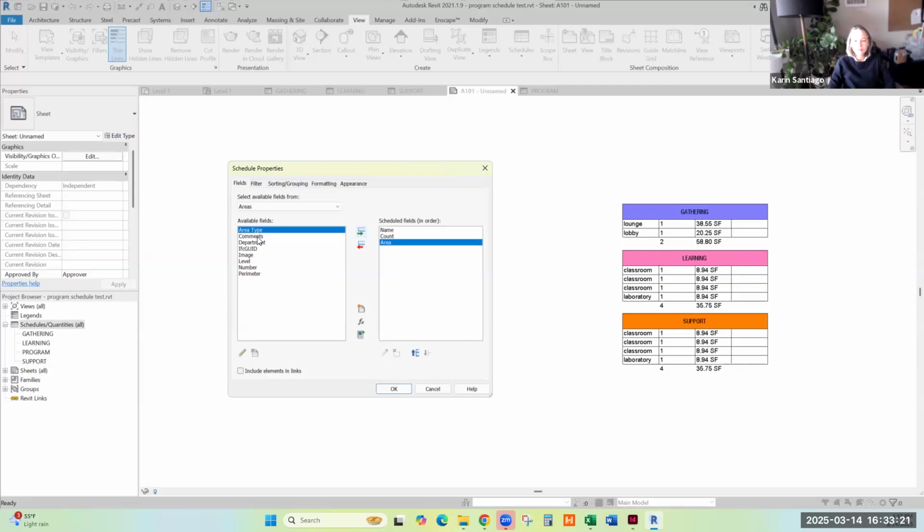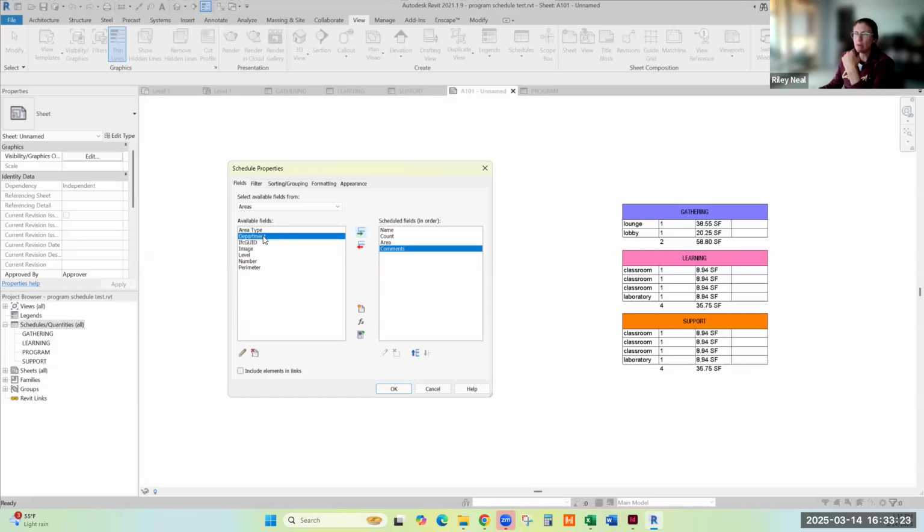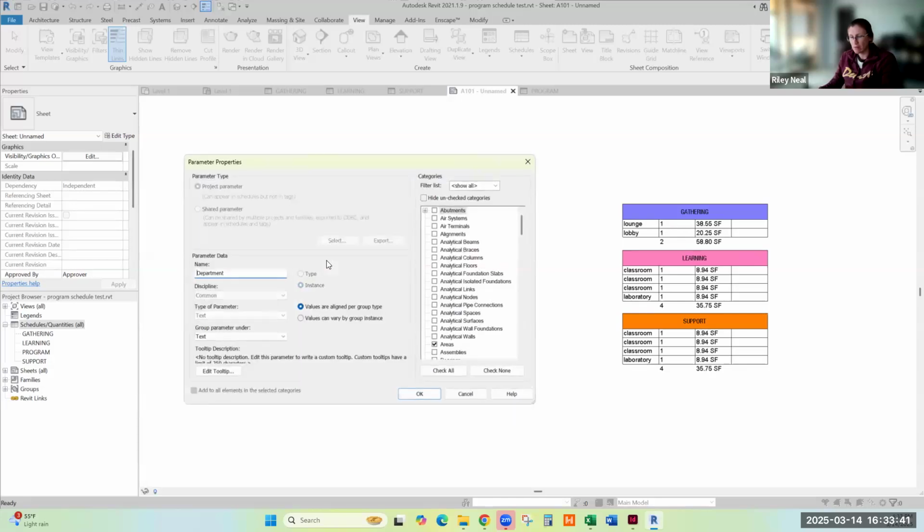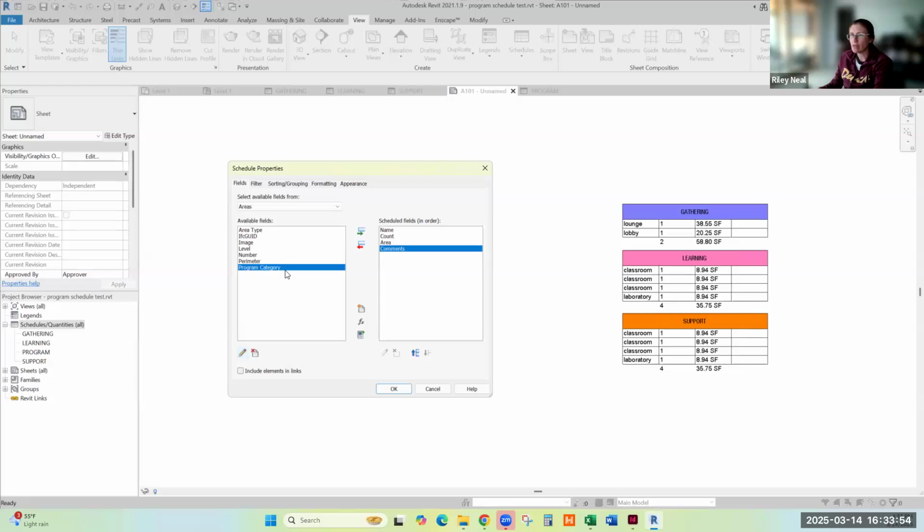I would add comments. A lot of times I will use the department field if it exists, but you can just as easily create any sort of text field that is what you're going to be filtering by. That's basically your categories. So I'll just create a new one. You can basically say categories, or we'll say program category. You want to make sure it's a text parameter, and you hit OK. And that one I usually put up at the top.